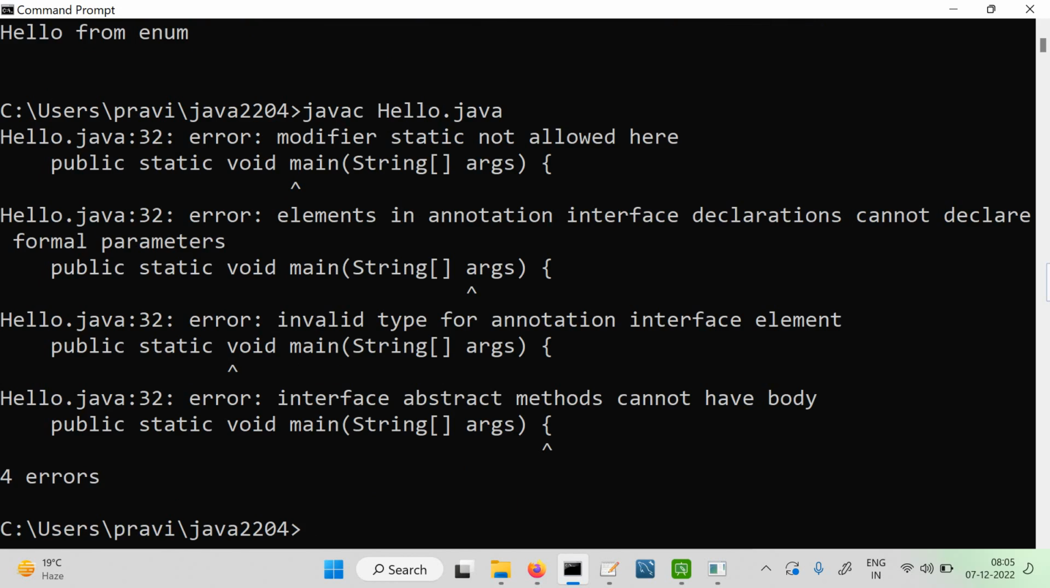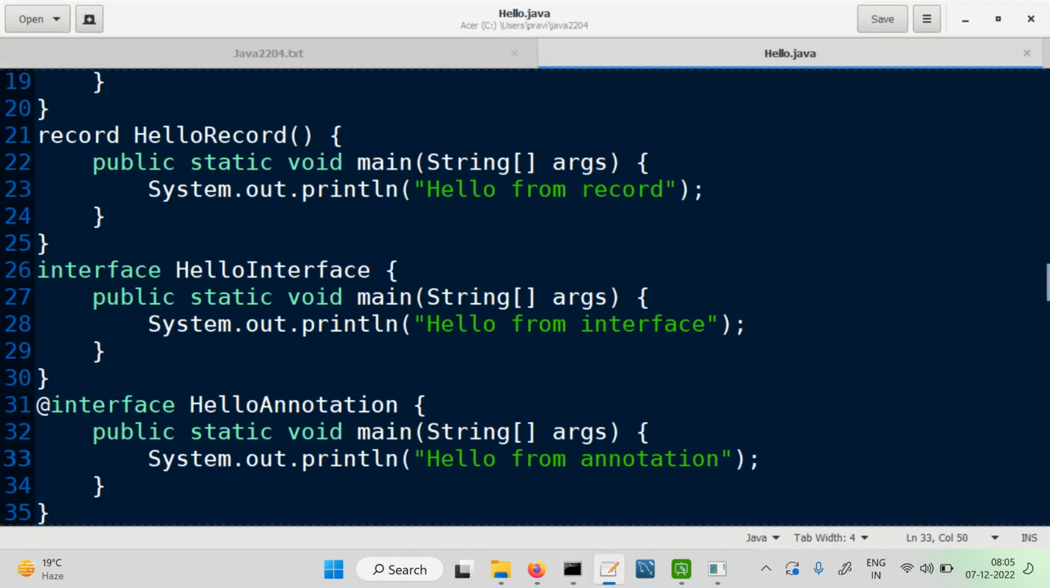Line 32. The error is at line 32. What does it say? Error: modifier static not allowed here. The method main, which we have been writing for our application, is a static method, and line 32 happens to be in my annotation definition. So an annotation cannot take a static. You can't have a static method inside an annotation.